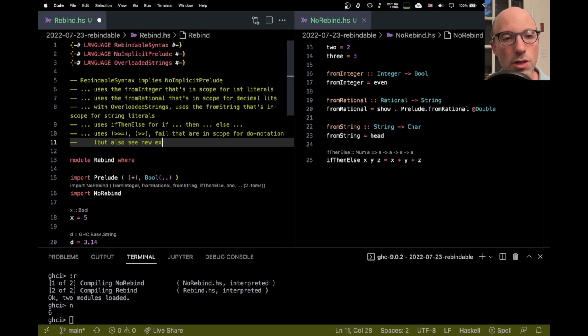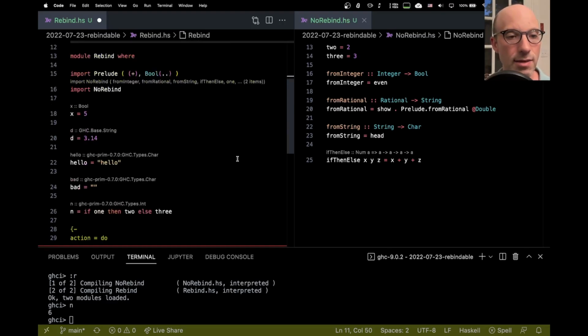See new extension, qualified do, designed and written by my Tweag colleague Facundo Dominguez. So qualified do allows you to say that just one do has different meanings for its operators. I don't want to get too distracted by that today, but if you're thinking about this just for do notation, you may want to think about qualified do instead.